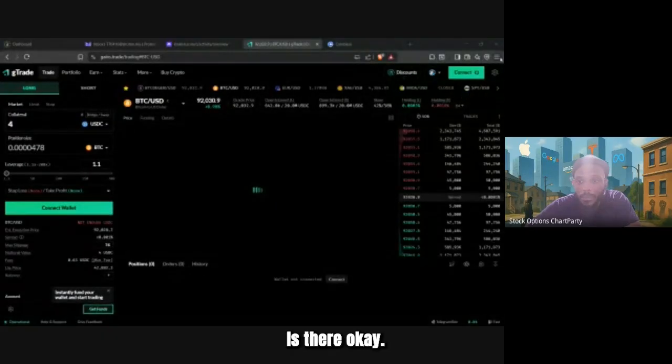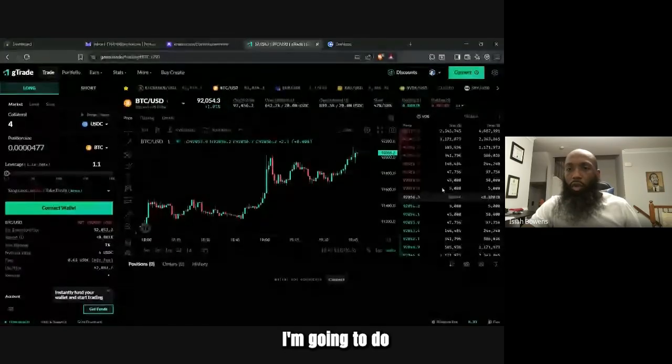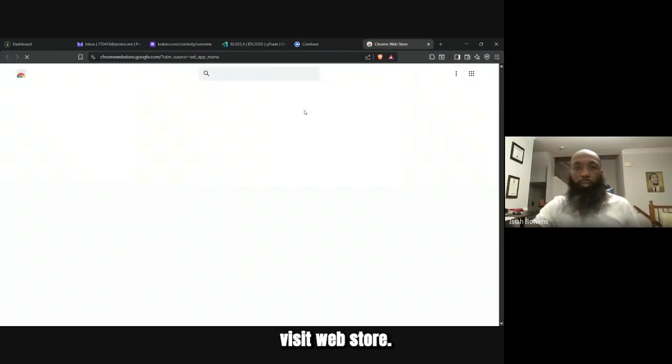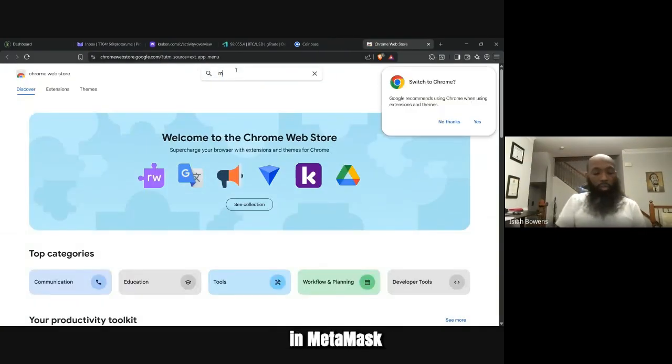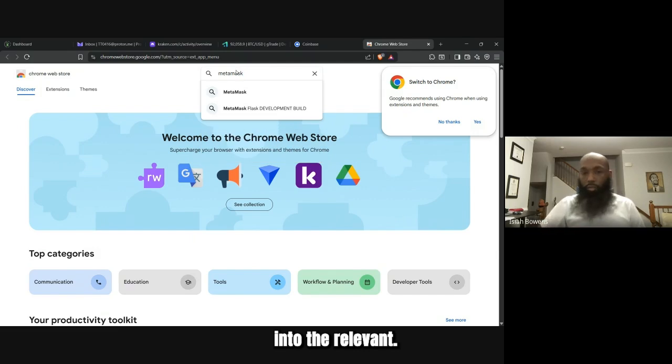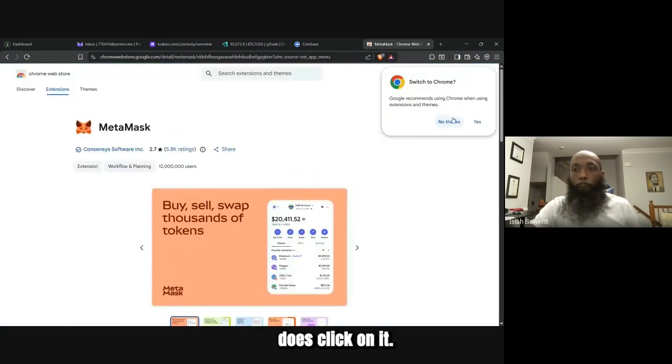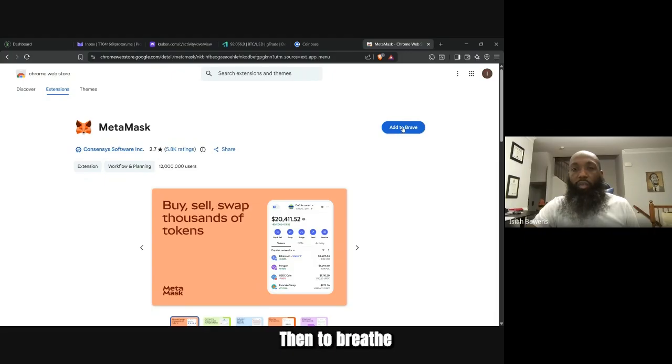Yes, sir. Okay. So another workaround. The workaround I'm going to do is I'm just going to manually install by going to these 3 little dots, going down here to extensions, visit web store, and just typing in MetaMask. It's the first one right here. Just click on it, then add to Brave, and then add extension. And then what will happen is it'll start installing.